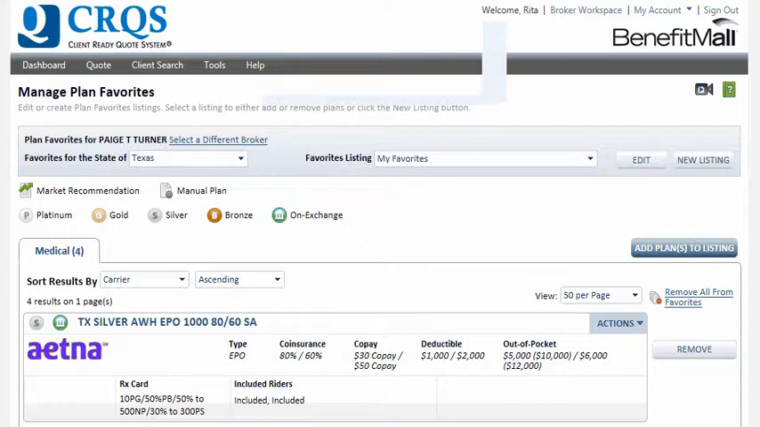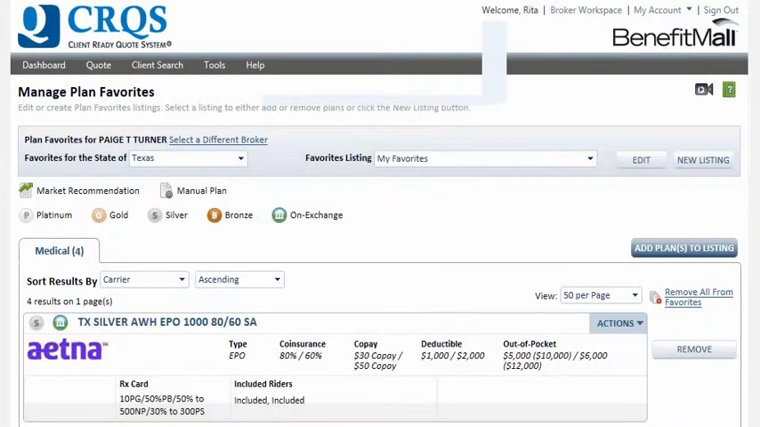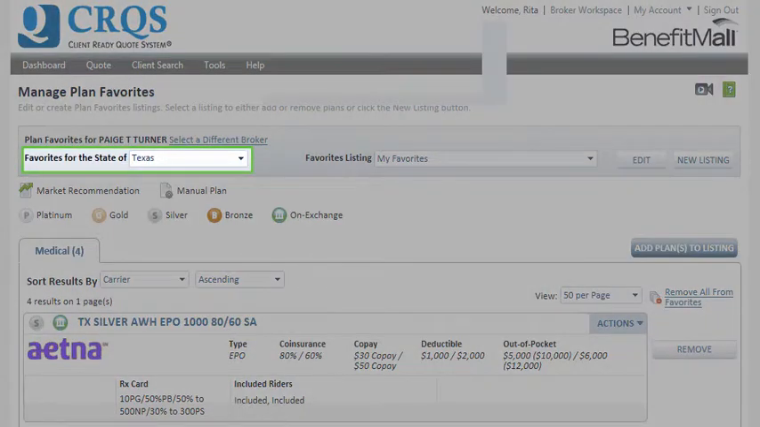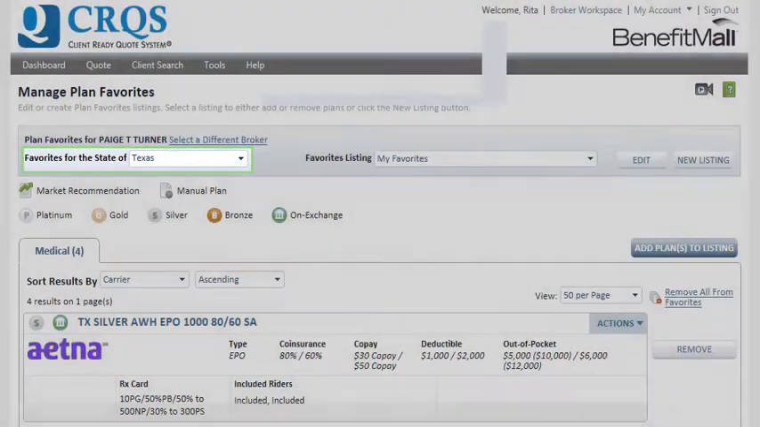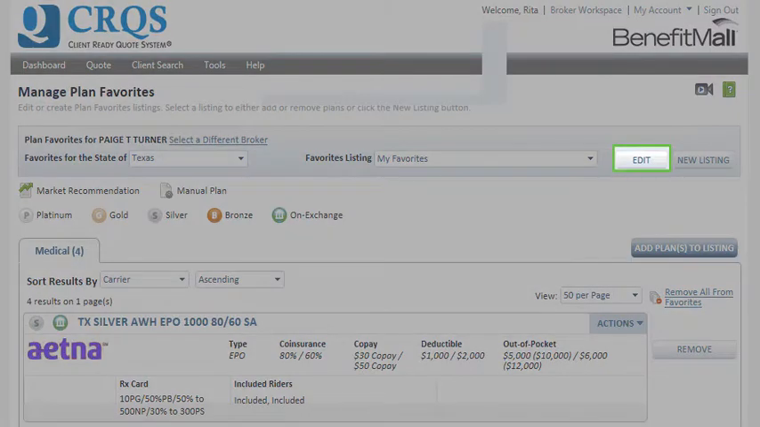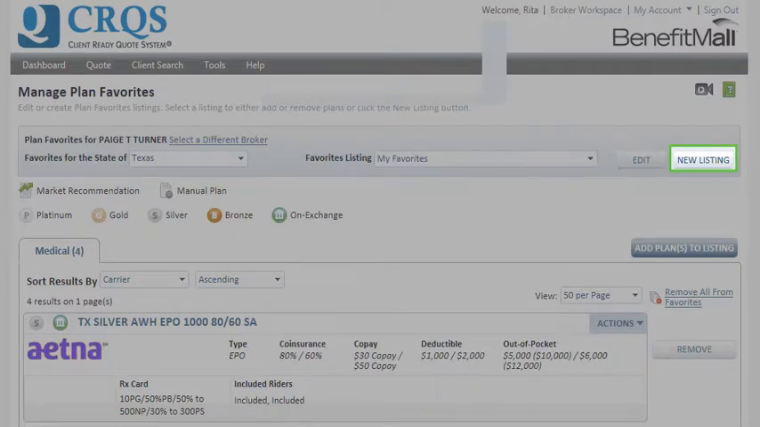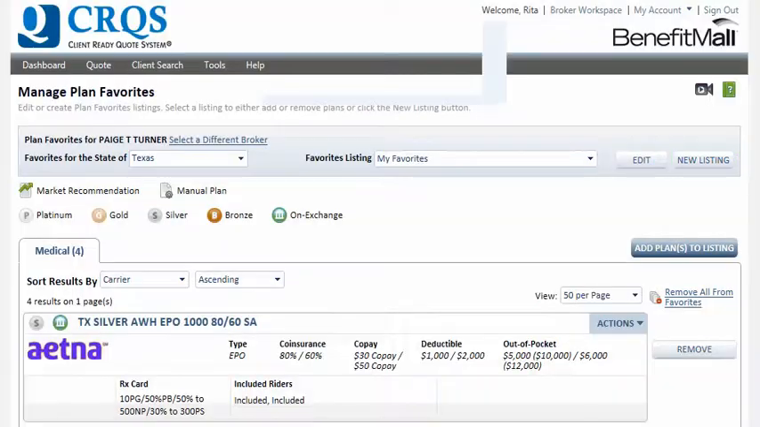Let's take a quick tour of the Manage Plan Favorites page. To start, if you need to manage favorites for several brokers, you can select a different broker from here rather than starting over from the Tools menu. The states in which the broker is licensed will appear in the favorites for the state of dropdown list. The favorites listing dropdown contains all of the broker's current favorite plan listings.